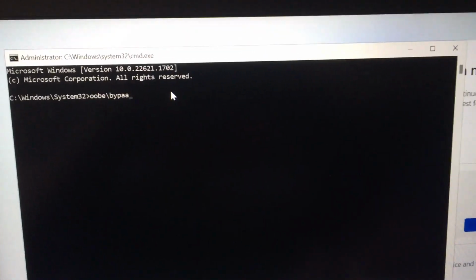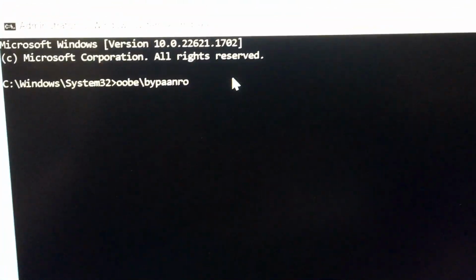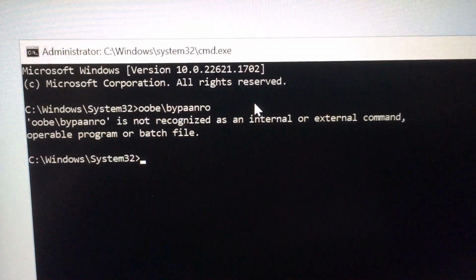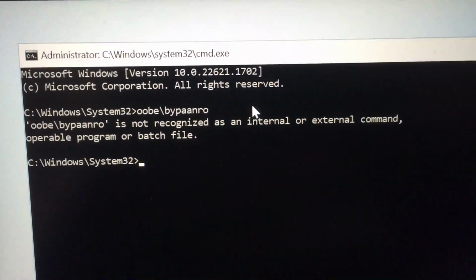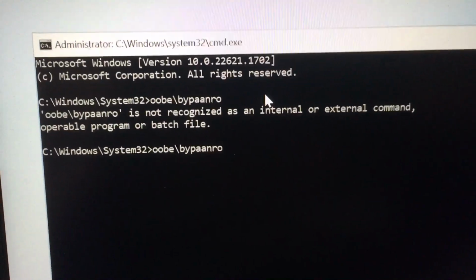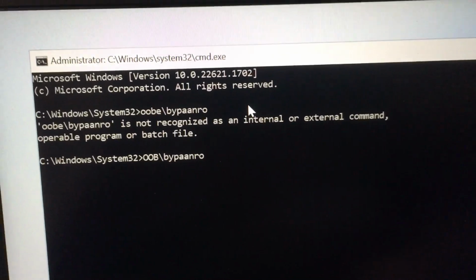Bypass NRO. You have to do it as caps. OOBE.